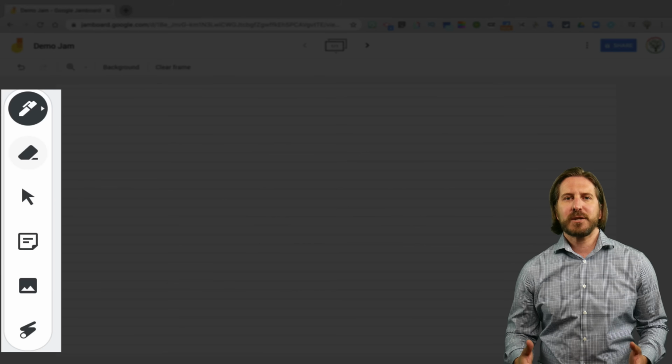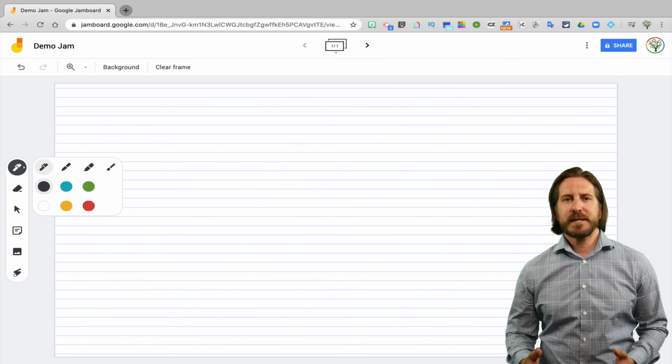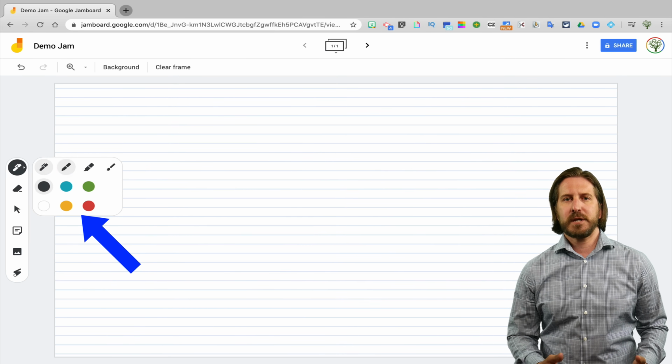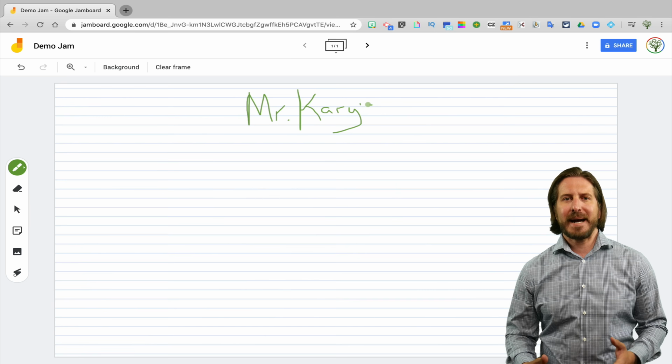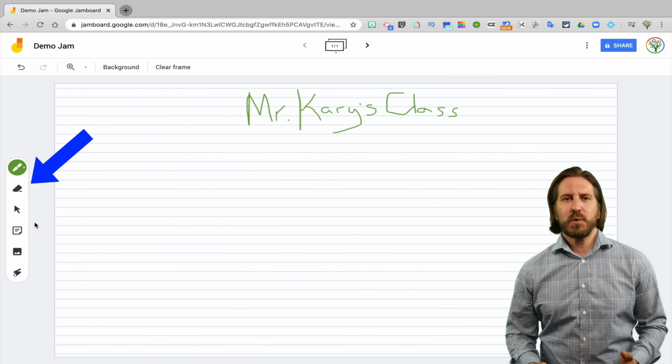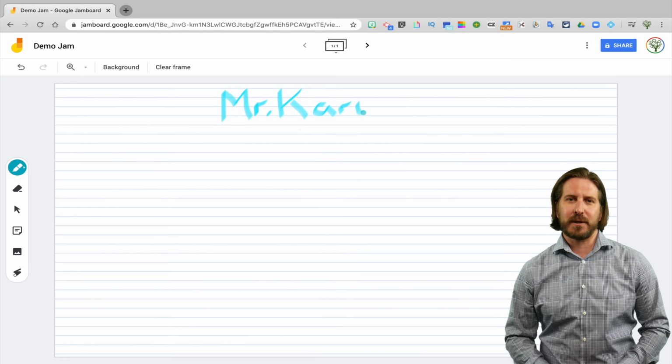On the left-hand side, you'll see the different options that you have for how to interact with the Jamboard. The first tool is the pen tool. Here you'll see you have some different types of pens, as well as different colors that you can use in order to handwrite text on the interactive whiteboard. So here for this demo, I'm just going to add my name to the top. Below the pen tool is an eraser tool, so you can see here how I'm able to erase the text that I wrote. And now I'm just going to go back and choose a different pen type and color so that you can also see what that would look like.